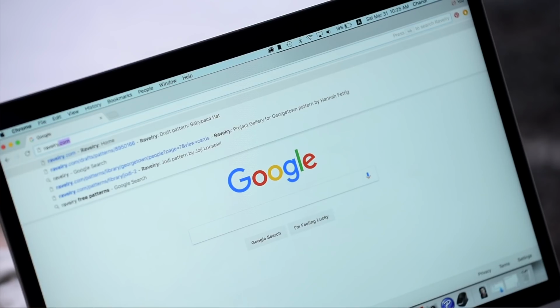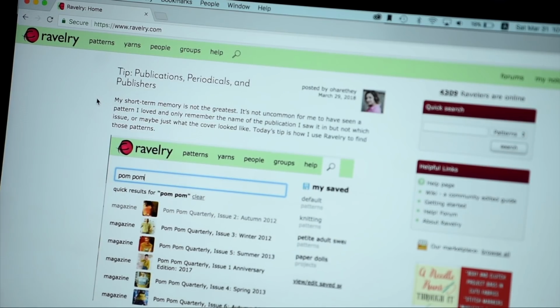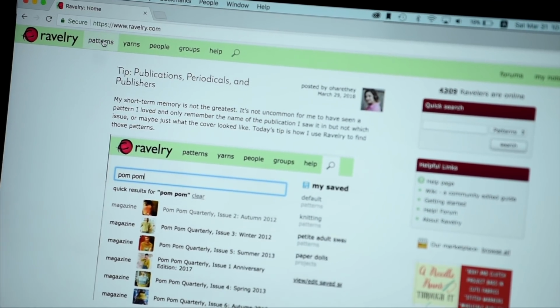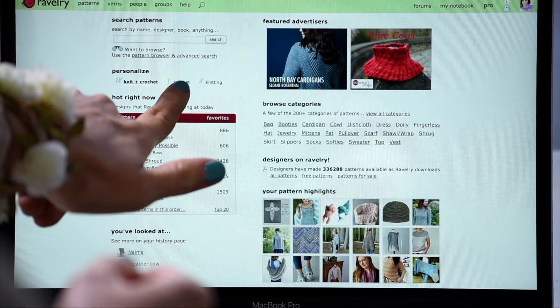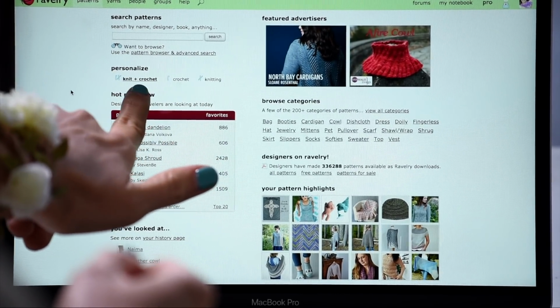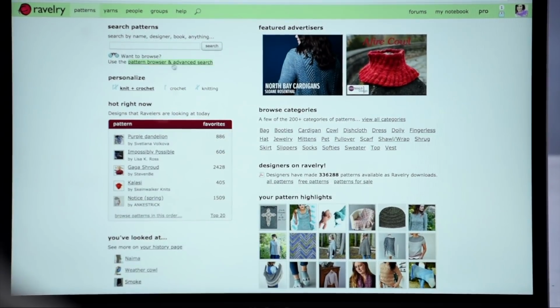Go to Ravelry.com. This is the home page of Ravelry. You want to click on patterns. There are a lot of things you could click on here. If you want to sort by just crochet or knitting, you can. I'll just leave it on both. You want to click on Pattern Browser and Advanced Search.